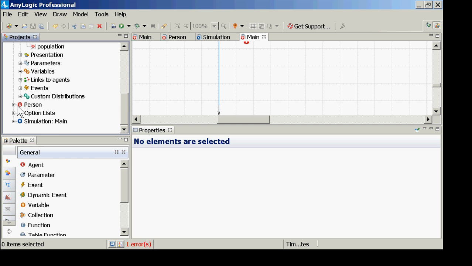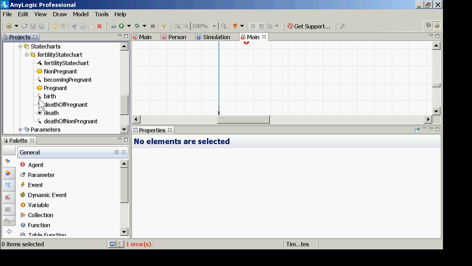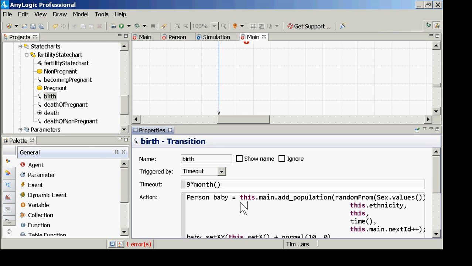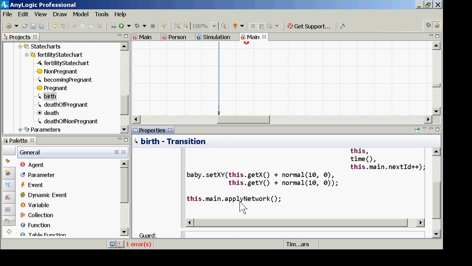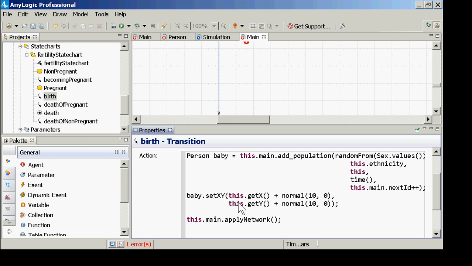We saw this earlier, and I'd like to remind you of this. Here, birth. So here we have a baby born. And this add population, we're calling it. It returns what? It returns a value. What is that value? It's a reference to a person. Who is this person? It's the newborn baby. That's to whom it's a reference.